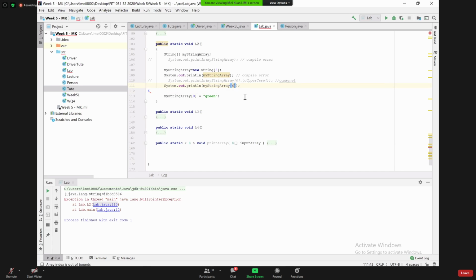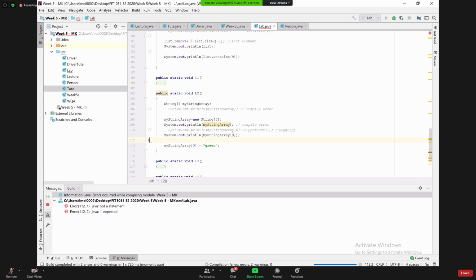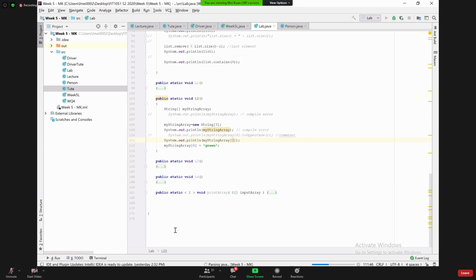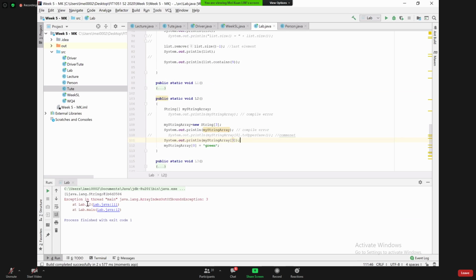Let's see this, this is size 3, right? Let's try to access the array at index 3. What happened? Array at index 3 gives you an array index out of bound exception. Why? Because the largest index is actually the last element, which is at index 2. Index out of bound.